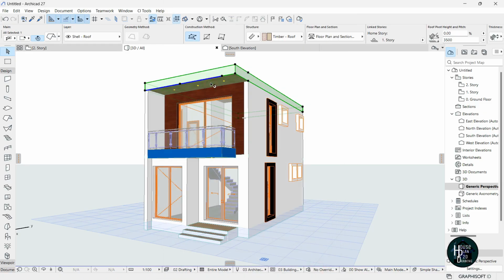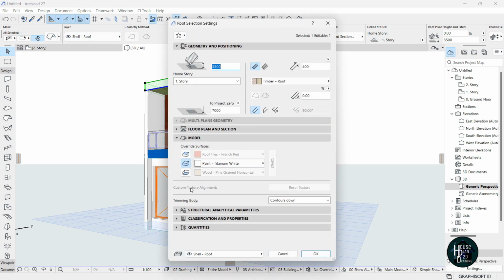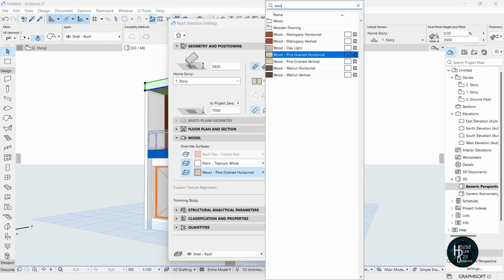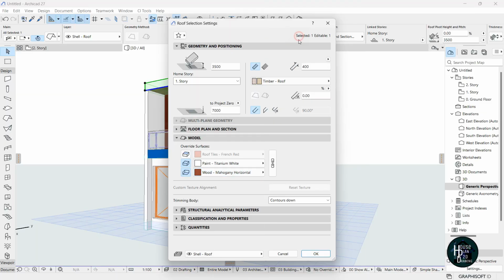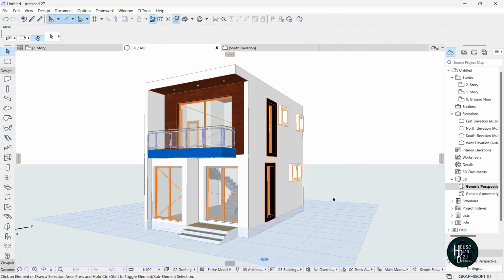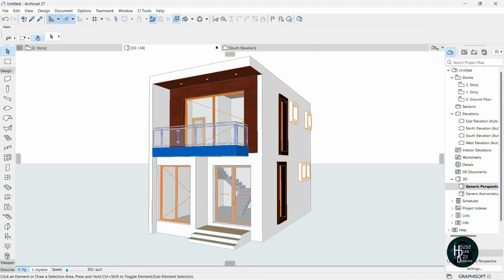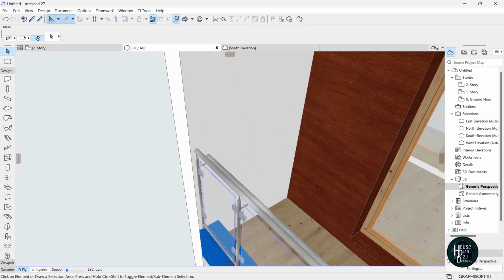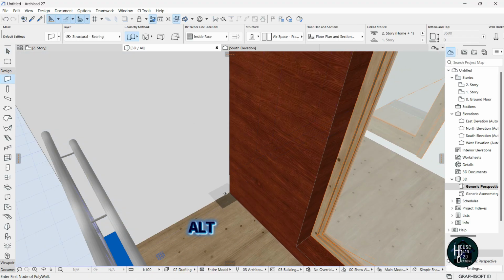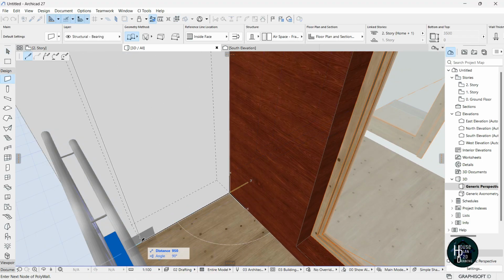I want you to click on this roof itself, click on the settings dialog, and underneath this, click this and let's do wood also. I'm going to go for the mahogany horizontal. Click on it and click on OK. All right, so you're going to have something as perfect as this. Now for this side here, we also need to model this side. So what I want you to do is just come to the side here. Okay, hold on Alt, select this, click this like this and shoot it like so.